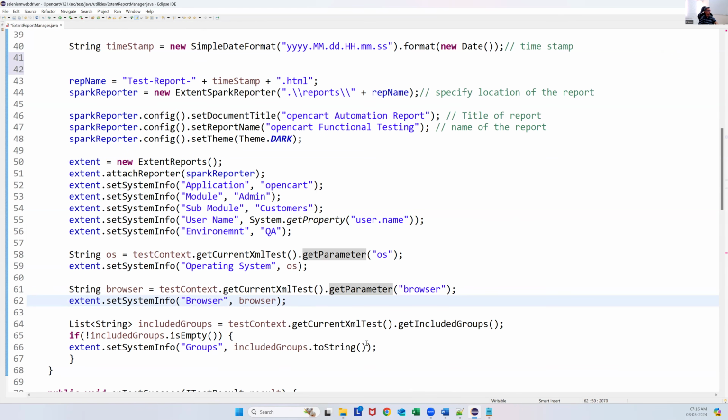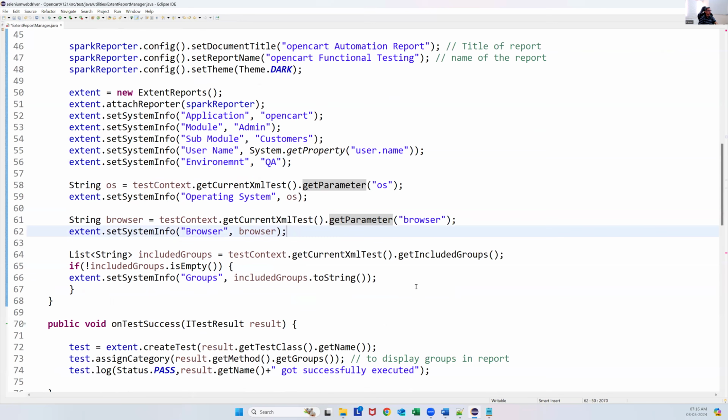Now groups also. For example, I have run specific test cases and which groups they belong to. That group information also I can populate in the report. So for that, from the test context, getting the XML file, basically get current XML test method will return the XML file from whichever XML file we have started the run. Okay. So from that XML file, get included groups.